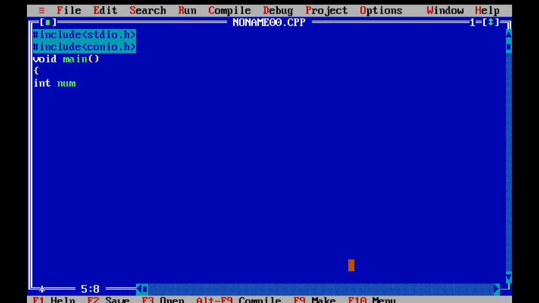Okay, now I have to check whether this number is negative, positive or zero. So I have to first accept the number from the user, so I write printf "enter any number". Okay, now I have to store that number, so I write %d comma ampersand and the variable number.